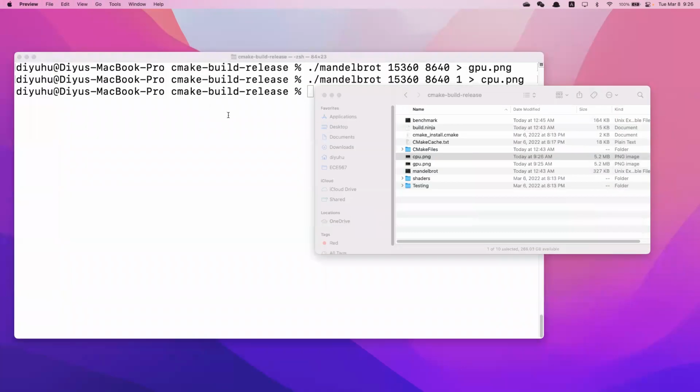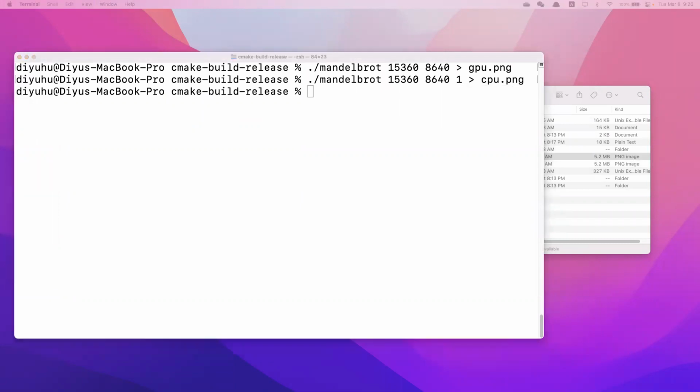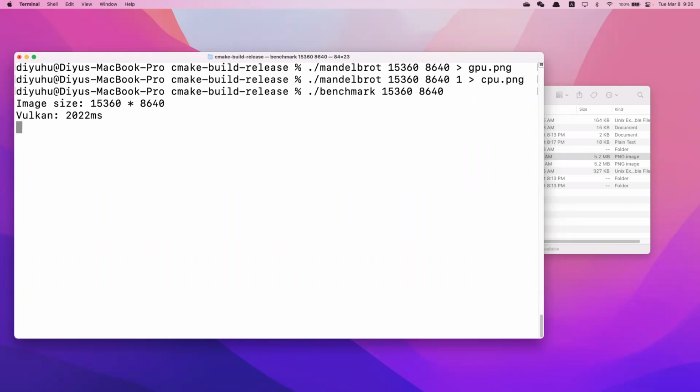Okay, so the next program is the benchmark, which simply uses both generators to render the same image and outputs the duration. In the benchmark, we do not encode the raw image data. We just fetch the rendered raw image data and output the duration. So we can see Vulkan is much faster than using OpenMP.